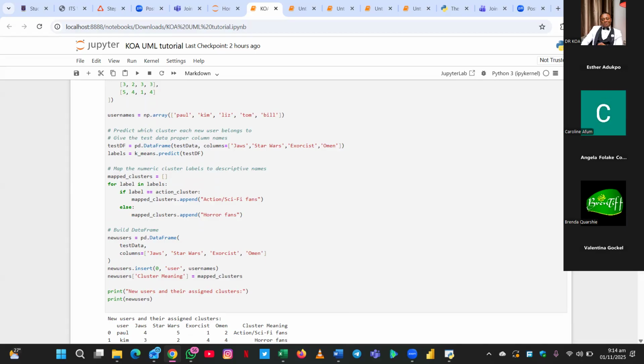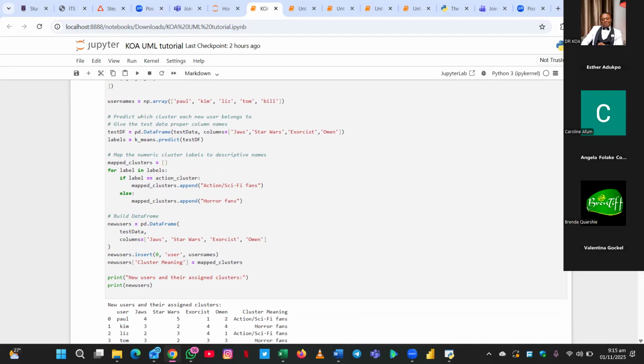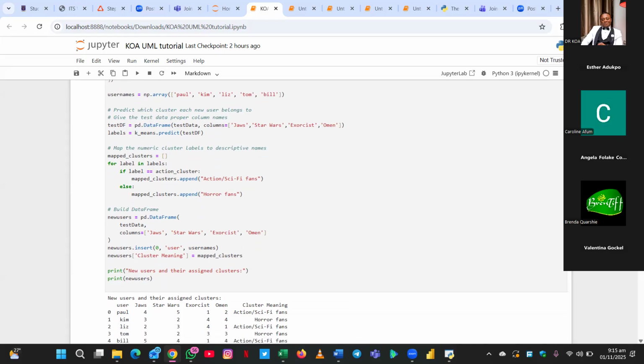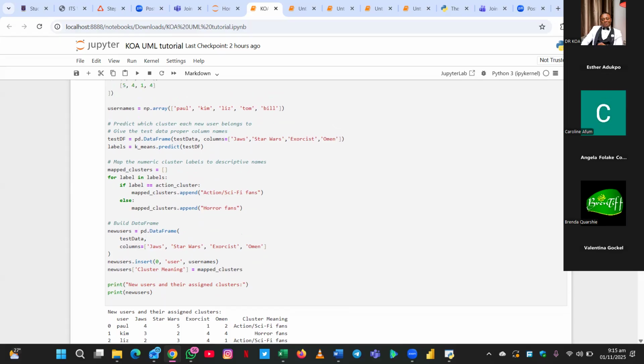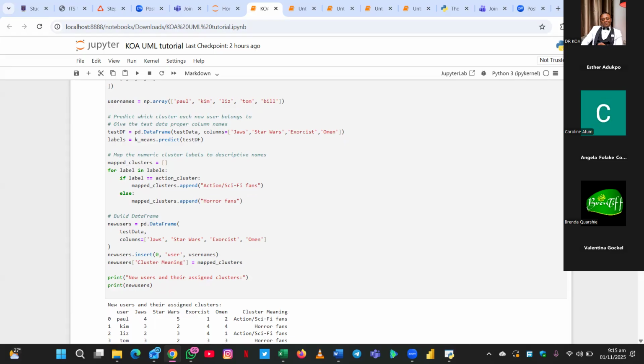And then the labels we had originally, we have it there, and we're going to use the k-means to do the prediction. Once again, we have redefined a function, that we should map the numeric cluster labels to a descriptive name. We want the descriptive names to show, and we use the if and else for the labels. You've done this in programming for analytics. And then with that, you can build the new users using the test data.